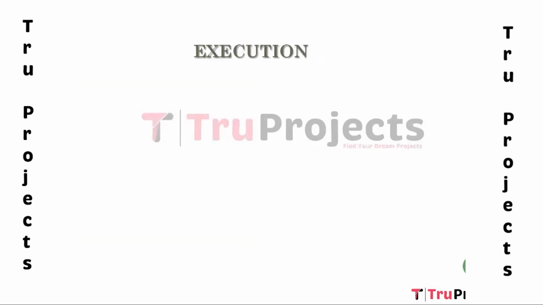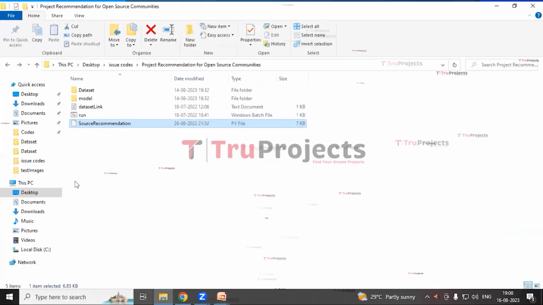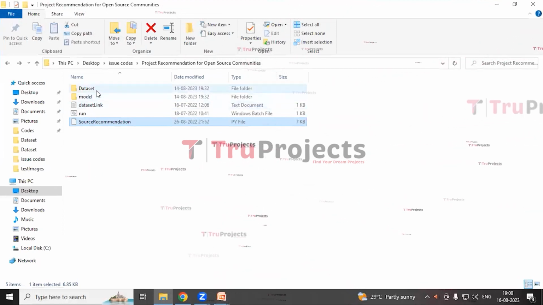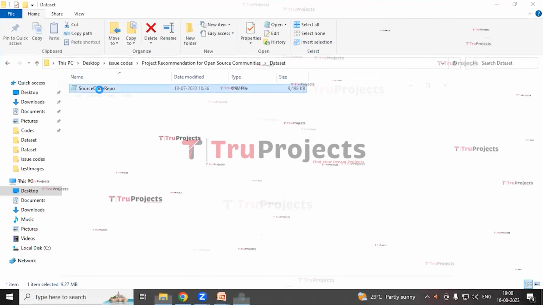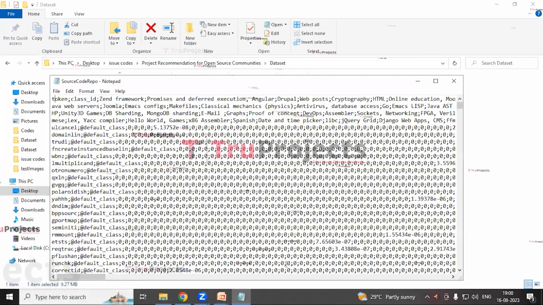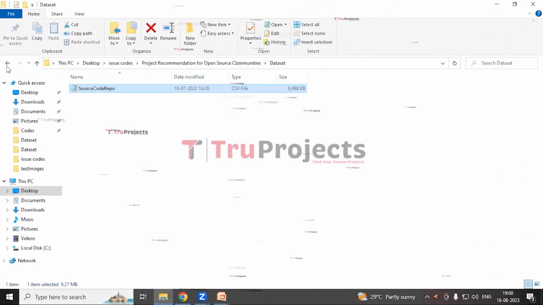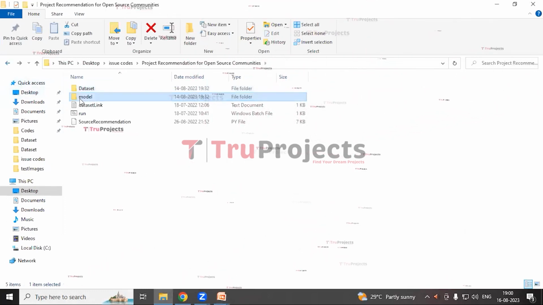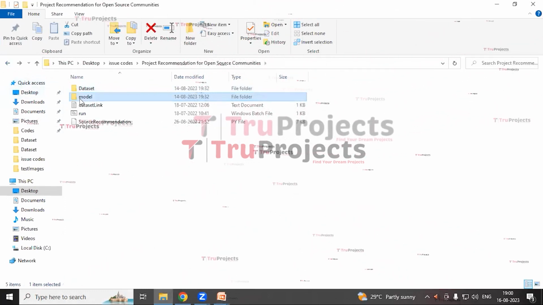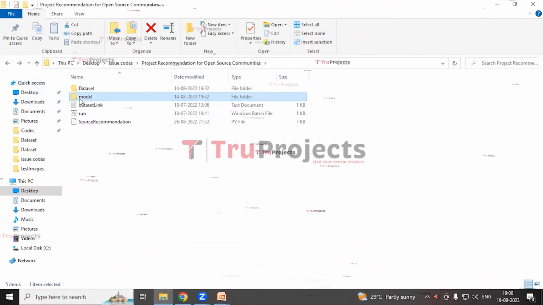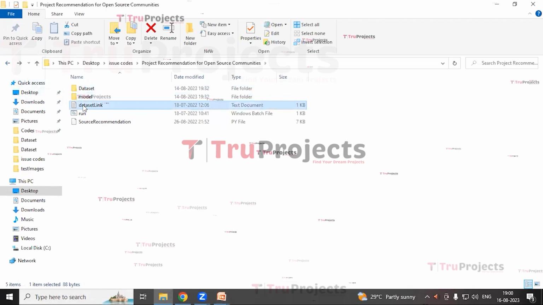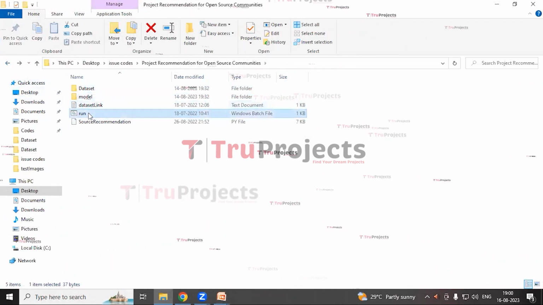For execution, we need to open the code folder. This is the code folder of the project, and this is the dataset folder, and this is the source code repo file, and these are the source codes. And this is the model file, which contains NumPy file stored in it, and this will be loaded into the project code during runtime to utilize the trained models. And this is the data link file, and this is the run.bat file.